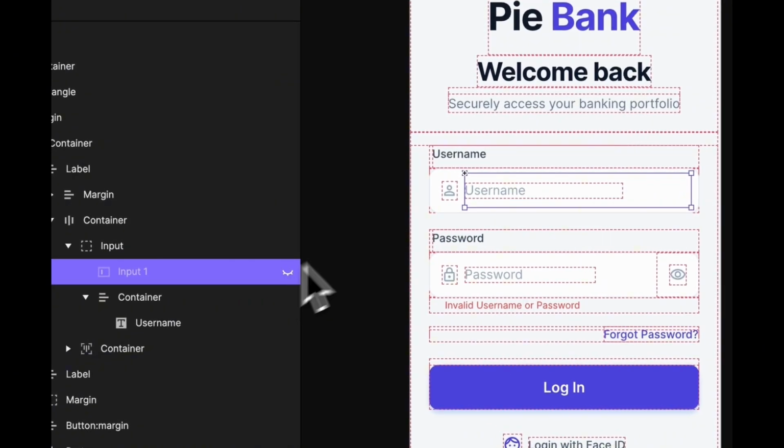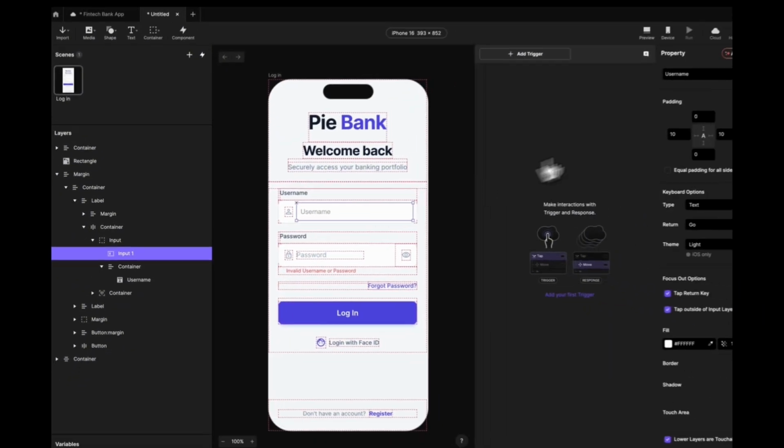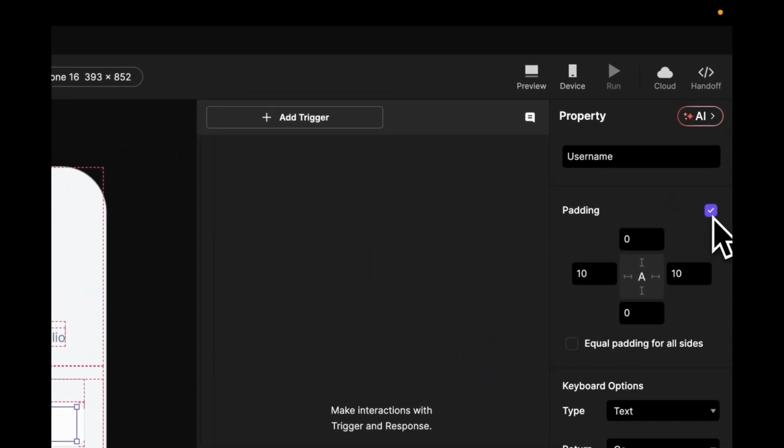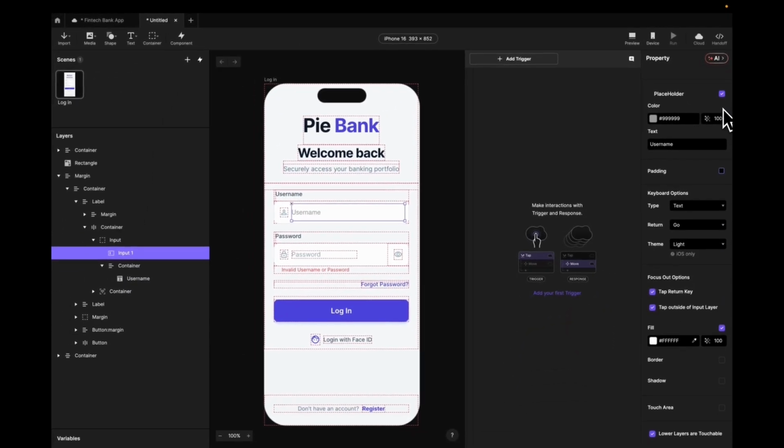Now comparing again, you will notice that there's a little bit of space between the username. That's the padding. We will uncheck the padding in the properties. Now there we go. It's looking exactly the same.